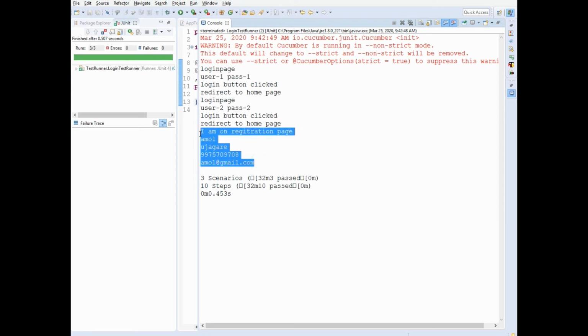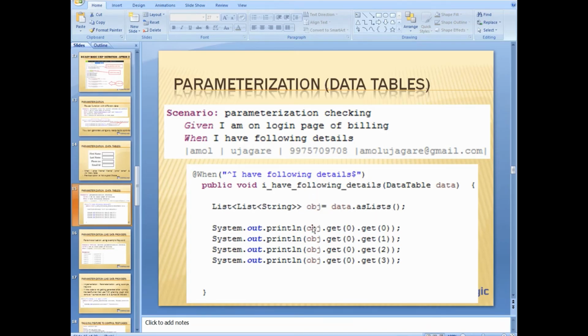So this is, I am on a registration page, and these are the four things that you need to enter inside your form, like this.